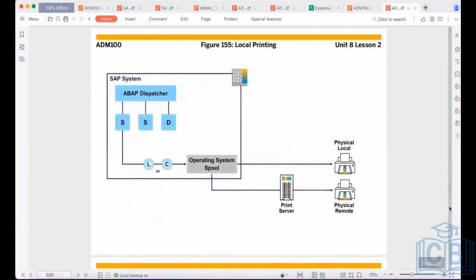Here the slides are better. You can see, are you able to see the slide here? Local printing. In local printing, you can see the SAP system spool process and the operating system spool process are both running on the same machine, and this is connected to the print server or physically local server, and they can print. Now the SAP spool process is going to communicate with the operating system spool process using the L method.